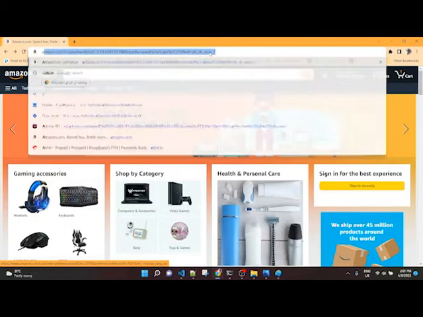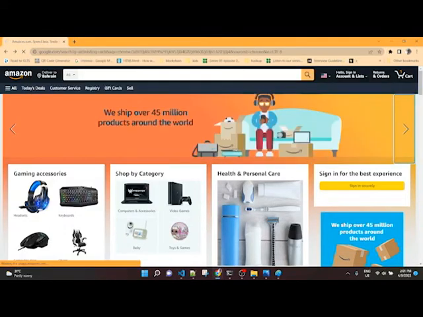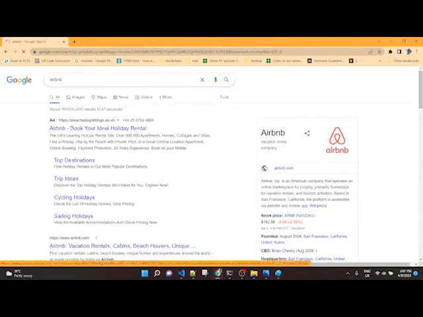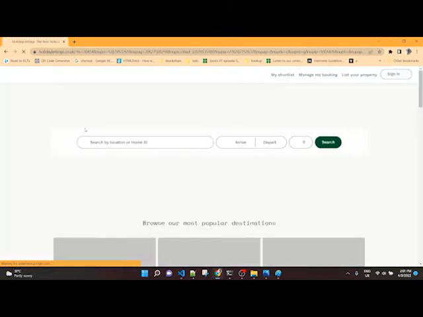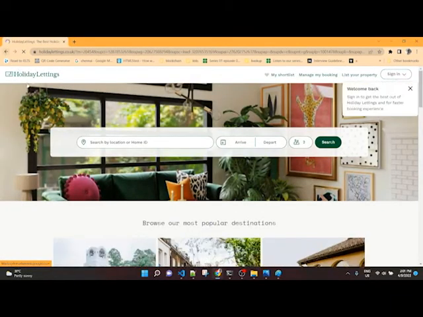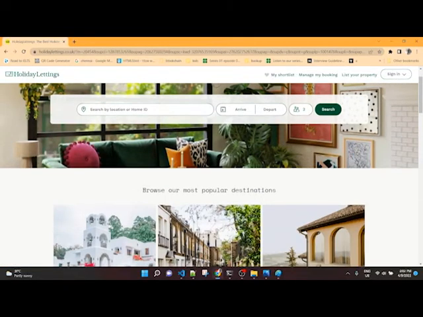For example, Airbnb. If I go to this website and click this, once the page is loaded we can see, sorry, any website. This website also has the top navigation with the menus and all, and the banner, and in the banner we have a search and all.